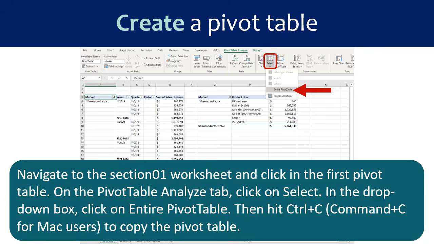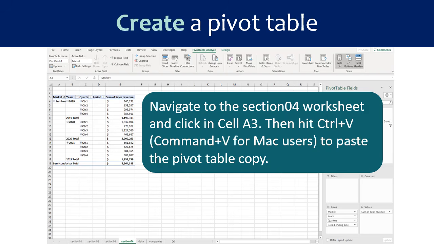Navigate to the Section 01 worksheet and click in the first pivot table. On the Pivot Table Analyze tab, click on Select. In the drop-down box, click on Entire Pivot Table. Then hit Ctrl-C or Command-C for Mac users to make a copy of the pivot table. Navigate to the Section 04 worksheet and click in cell A3. Then hit Ctrl-V or Command-V for Mac users to paste the pivot table copy.